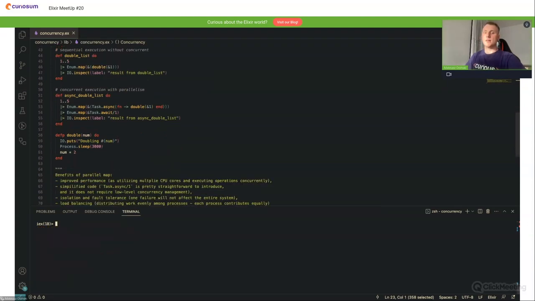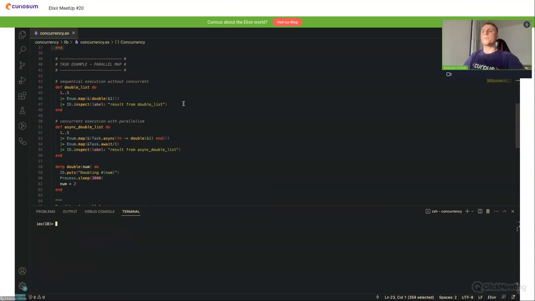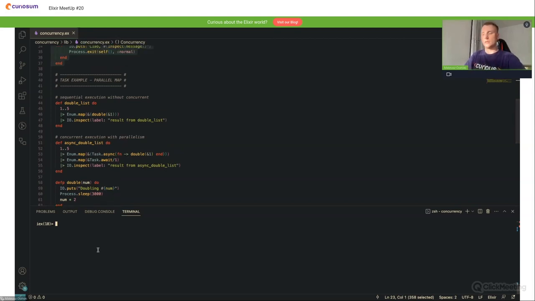That is the parallel map. Parallel map is the mapping strategy that we are using task async and task await. And thanks to that, the mapping is done in the concurrent way, not in the sequential way. That means every single thing will be displayed at once instead of waiting in sequential order. We can just take a look at it right now.